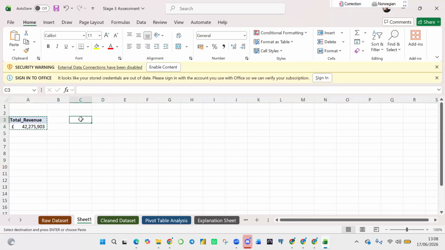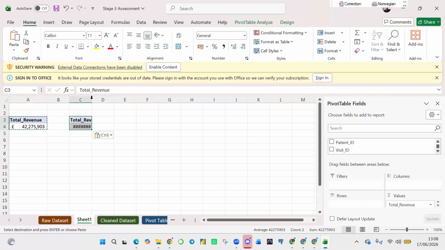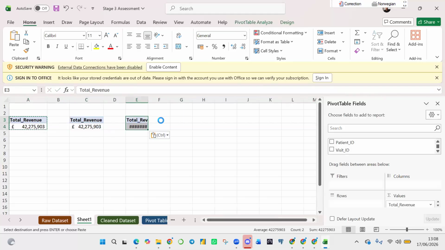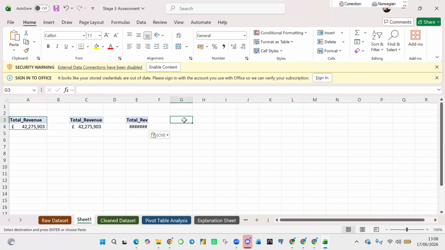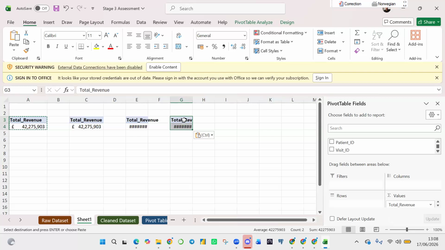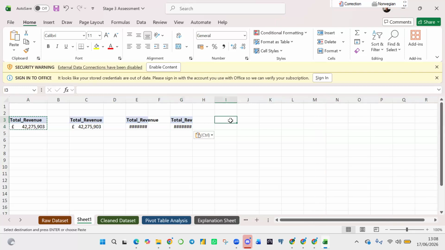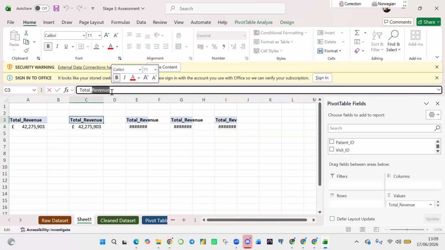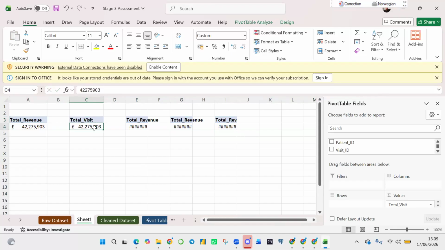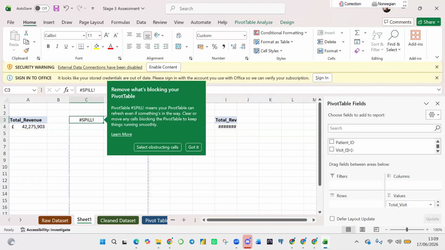Control C, Control V. So what's the next KPI I want to call? Total patient inflow. How many total KPIs do we have? We have 4, right? So 4. All right. So this will be total visits, right? Total visits, patient visits. You can call it patient inflow. Please just feel free to use whatever English your organization uses. I know that there are some organizations that want some kind of vocabulary.